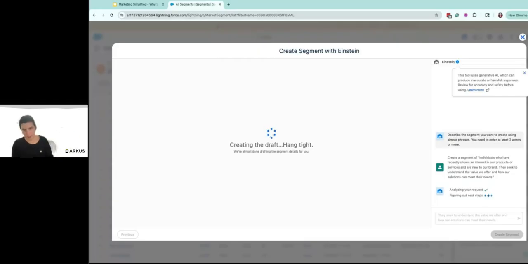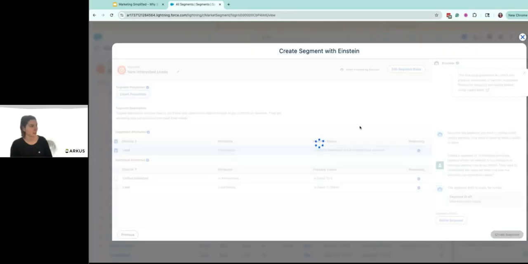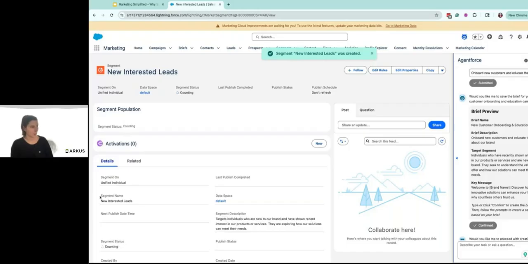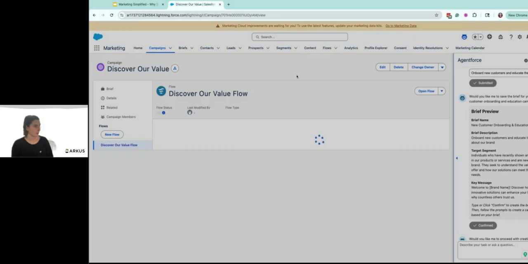The agent is currently analyzing the request. It's reviewing your data. And here it is suggesting the attributes. So it knows, oh, this is for onboarding new consumers, so likely you're tracking your new consumers as leads. If you're trying this in your org, you may see different suggestions because it depends on your data model and how you're using Data Cloud. And so you can easily refine the segment or click create this segment, and it's going to do this in a matter of two clicks. It gave this segment a name and description, and once you run these rules, you're going to see it starting to get the segment population, or the number of people that are part of this segment. All right, going back to our campaign.